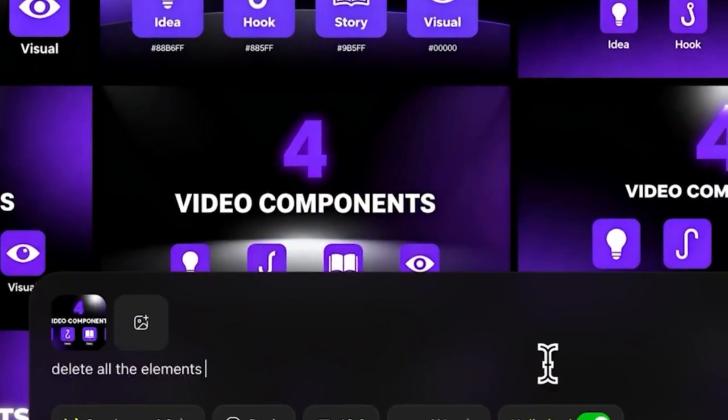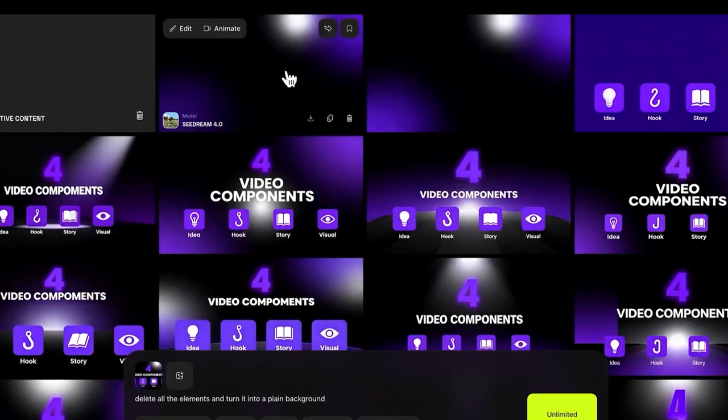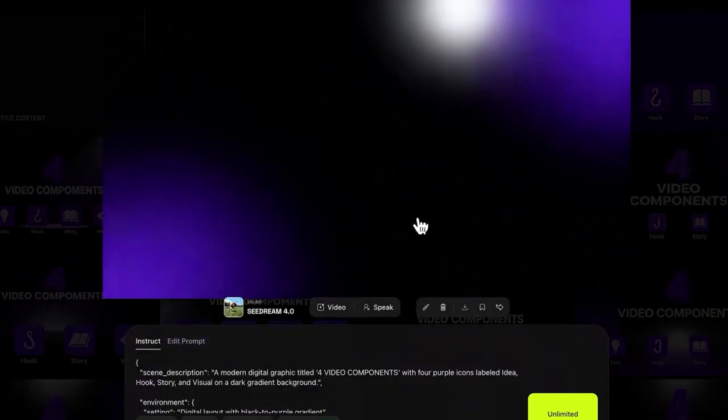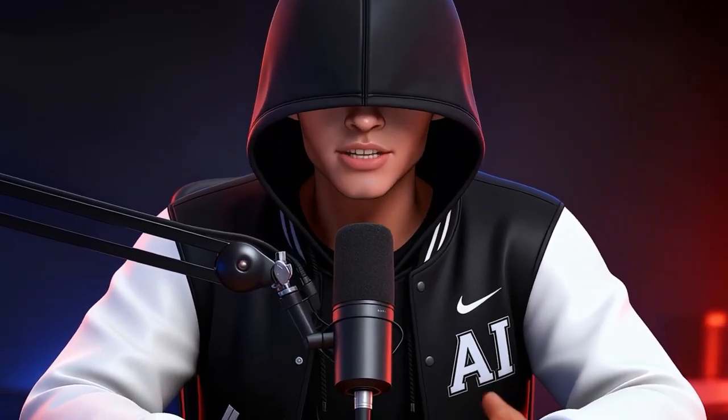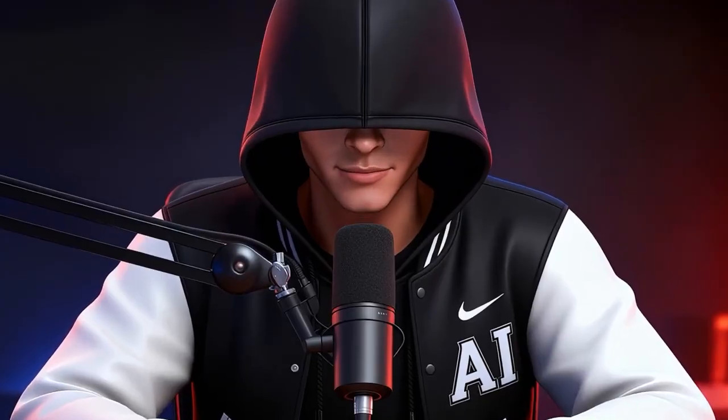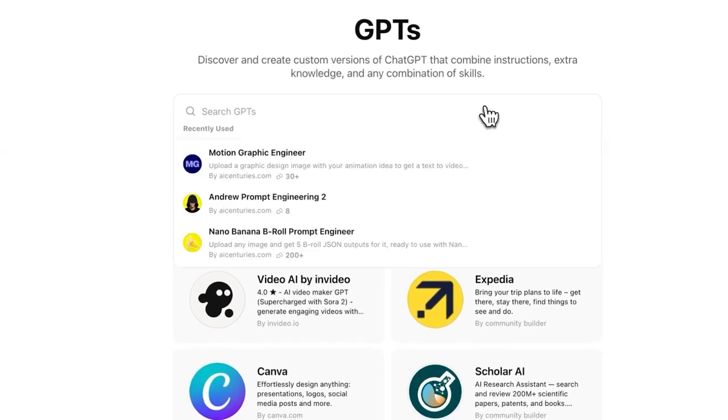Delete all elements and turn it into a plain background. As you see, it worked perfectly. Now we have both images ready, the start frame and the end frame. The next step is to create a clear prompt that will bring the AI motion graphic to life. We'll start right here inside ChatGPT.